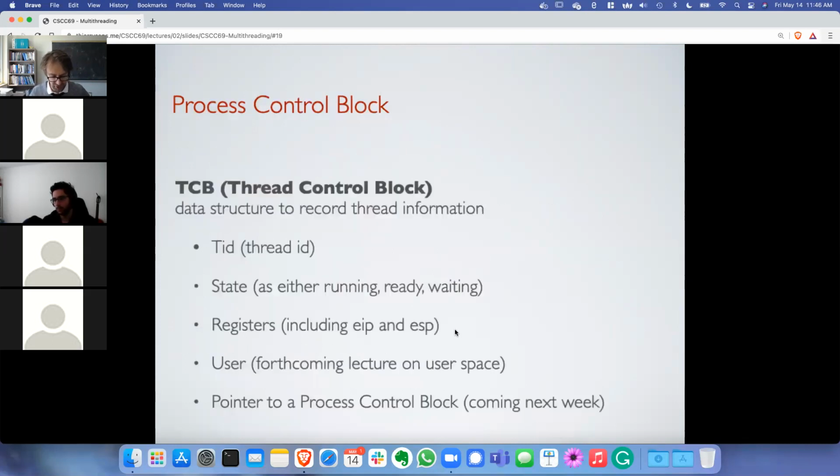So if we write an OS, we need to have some kind of data structure that is going to register that. Usually we call that a TCB, a thread control block. It's a data structure that records thread information. You will have some kind of an ID. Each thread will have a unique ID. You will have a state, either running, ready, or waiting. That's actually on Pintos. Registers, EIP, ESP, but also the others. So it's not only those two.